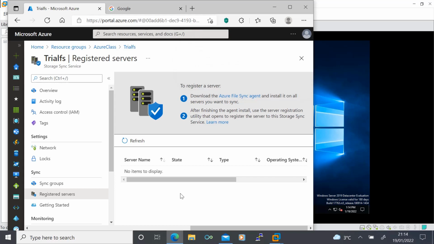Because you need to understand that the remote server which I had created is connected with the Azure file sync. So until they are connected, you can't delete the resource group. So you have to first unregister and disconnect those, which I am now doing.